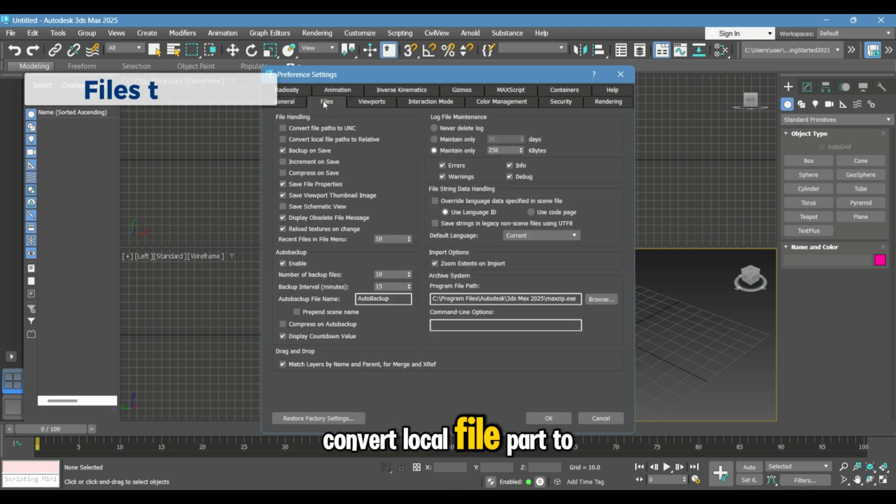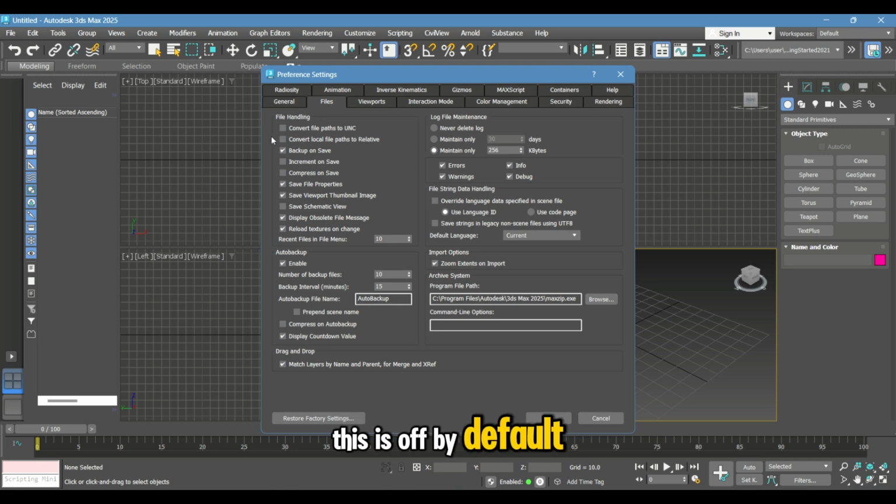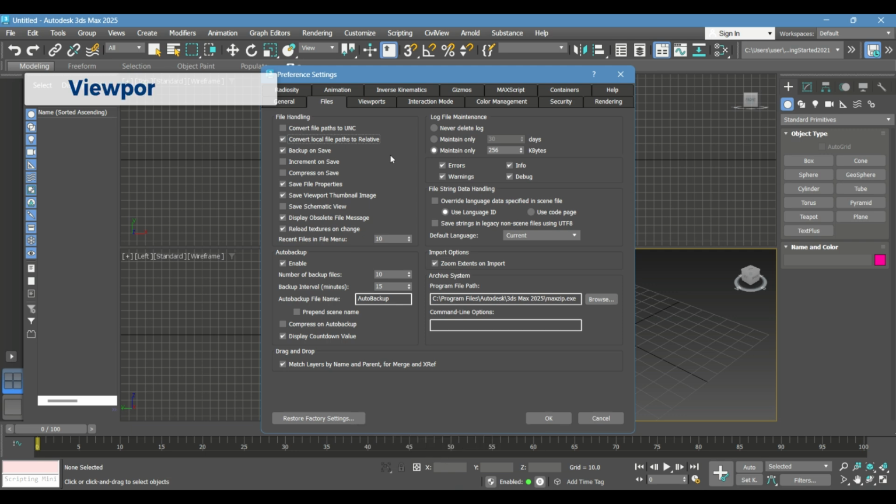Convert local file path to relative. This is off by default, but you should turn it on. This setting helps 3ds Max store file locations relative to your project. It makes your project portable. So if you move the project or change its name, the links to assets will still work. If this is off, 3ds Max might not find your assets later.